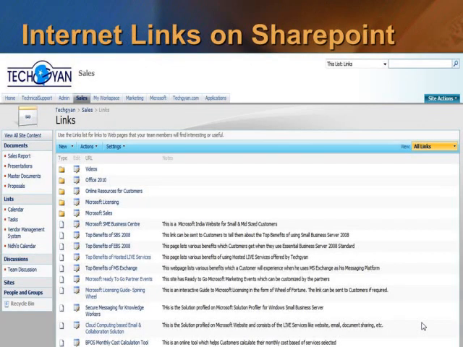Think of shared links as your browser favorites, only that they do not have to be created on the browser of every PC and they will not be deleted when the PC has to be formatted. This ensures that the team members share the same favorites and they never get lost.